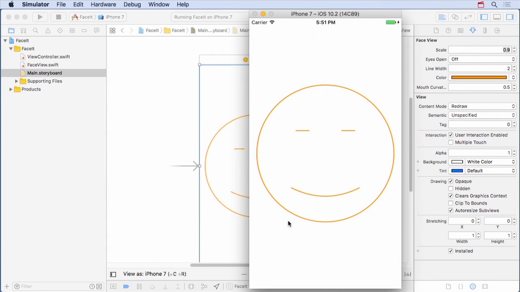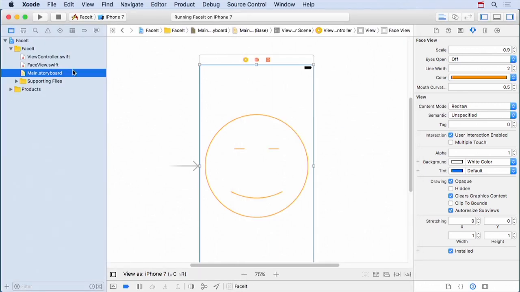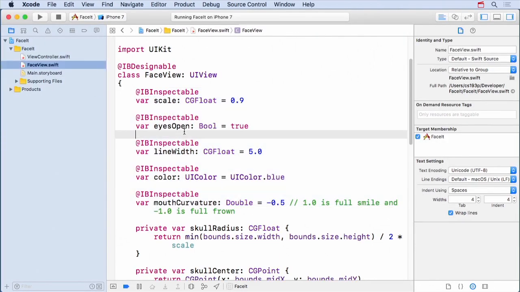Got it? Now, one thing that you have to do when you have an IB inspectable is you have to explicitly type. You cannot let Swift infer it. Because while Swift can infer, Interface Builder cannot. It doesn't have an inference engine there. So always make sure you put the actual type in all the IB inspectables. All right, that's it.